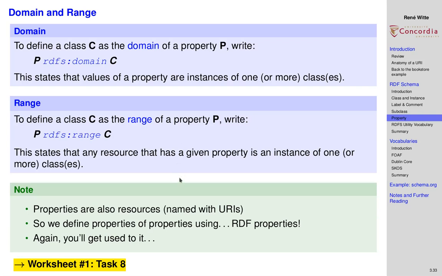So when you first encounter it, it can be a bit confusing because we're talking about properties, and now we want to define the domain and range of this property, and we do this using RDF properties, domain and range. So you define properties of properties using RDF properties. But believe me, you'll get used to it. After working with it for a few weeks, you're going to be an expert on working with RDF and RDFS.